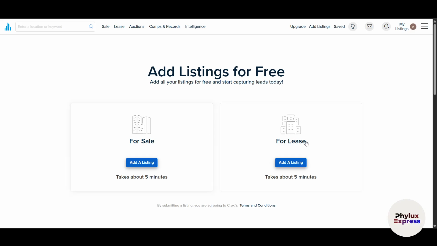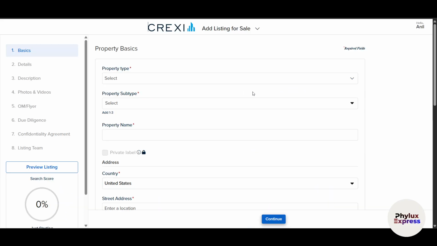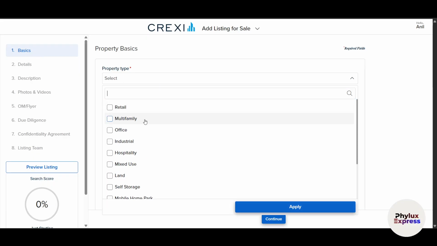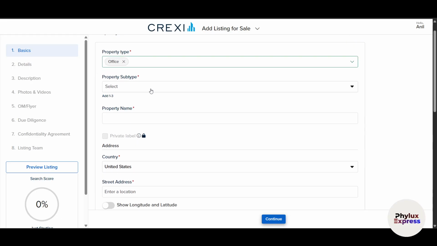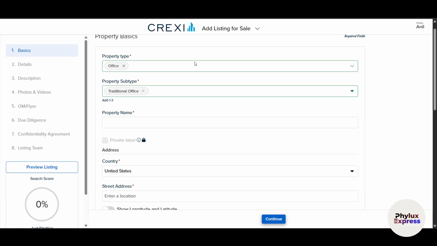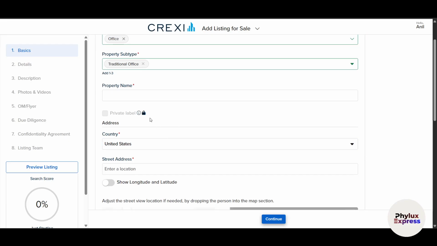Now here you will get two options, as I told you, for sale and for lease. Let's say I want to go for sale here. You have to make sure that you fill in all this information. This is for the basics, which is basically your property type. Let's say this is an office, and click on apply. And the property subtype is basically a traditional office. Depending on which property type you choose, the options will automatically change here.